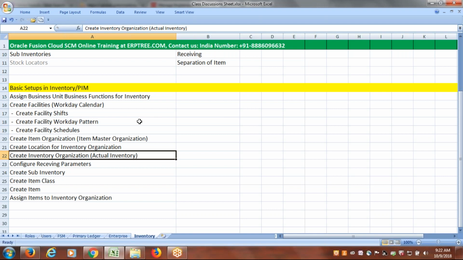Fine. Lakshman, is it mandatory to set up the purchasing options for this inventory? Purchasing is not required. If you are going to implement purchasing, it will have a dependency on inventory. You have to create the inventory organizations and all. But if you are going to implement inventory, it won't depend on purchasing.